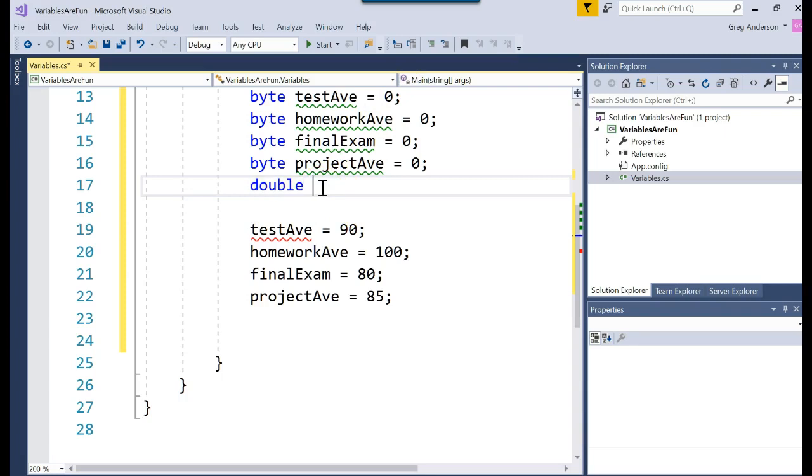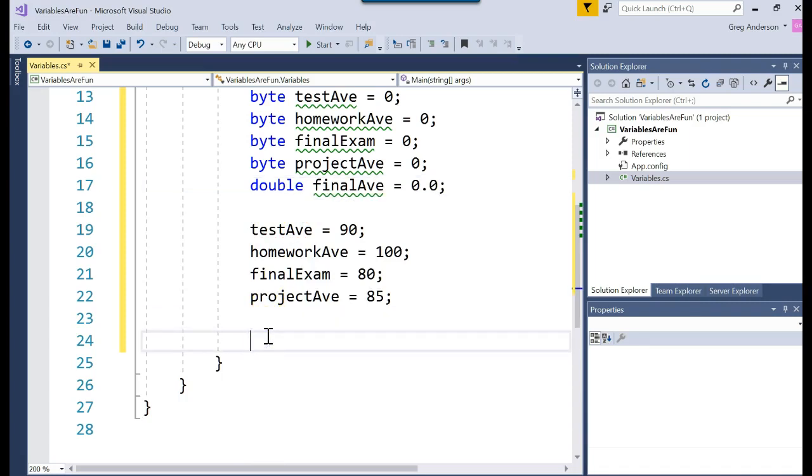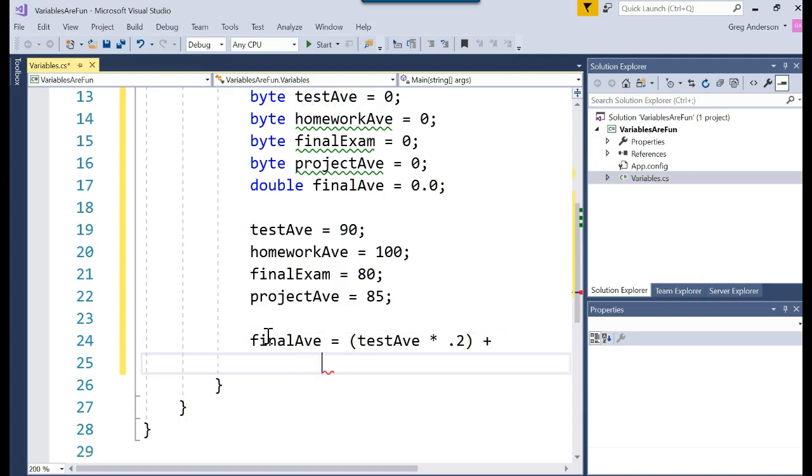So we'll say double, and we'll call it final av. And this time, we're going to initialize it with 0.0. That's a brand new variable. Now what I can do is say final av is equal to parentheses test av times 20% plus, I'm going to continue on to the next line, and I'm going to copy and paste because it's faster. Homework average multiplied by 15%.